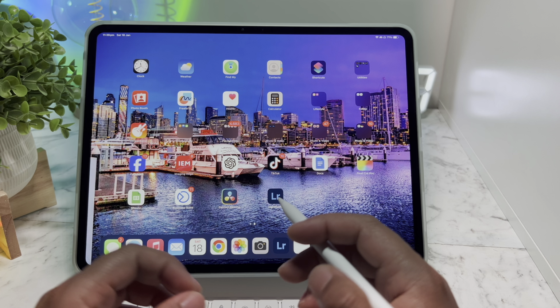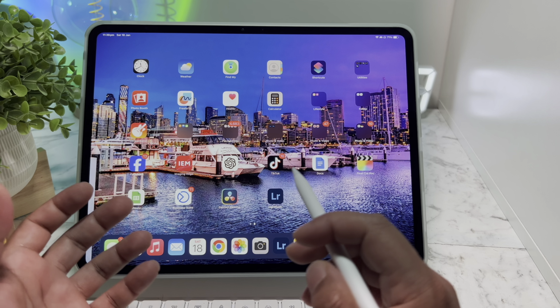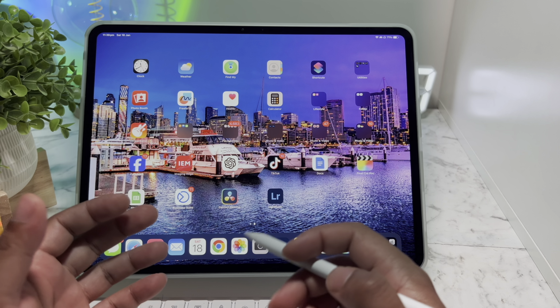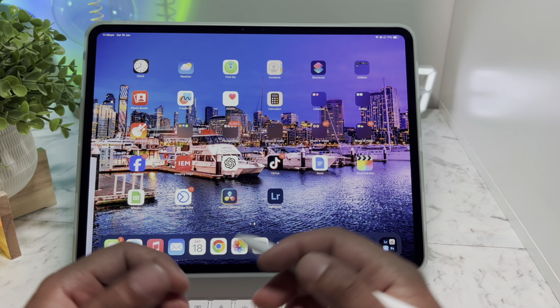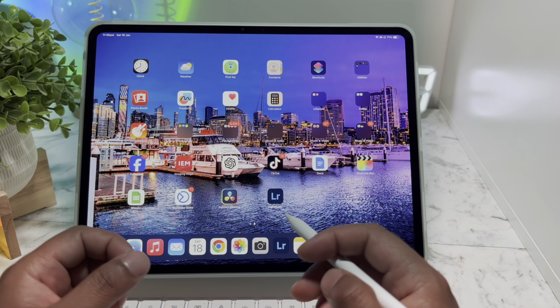Today I'm going to show you how I edit my photos using the Lightroom app. Also, I will show you my workflow for editing photos. Let's get started.